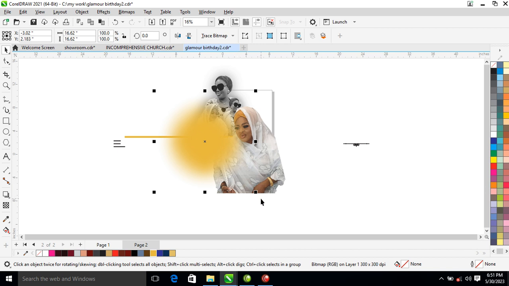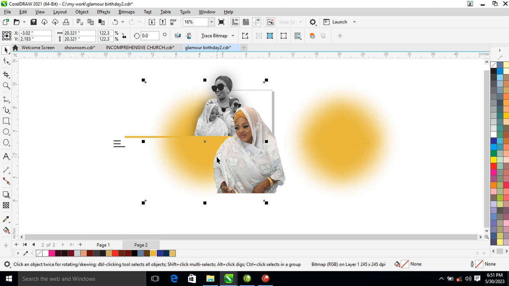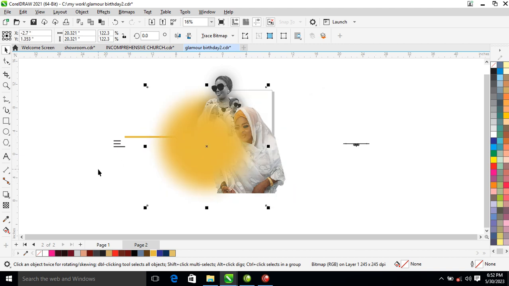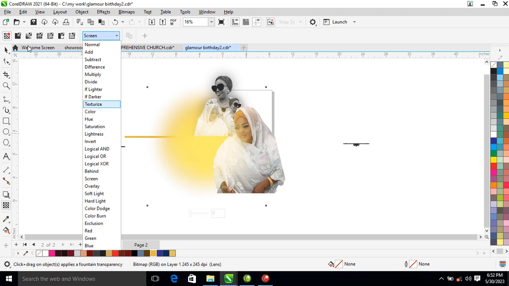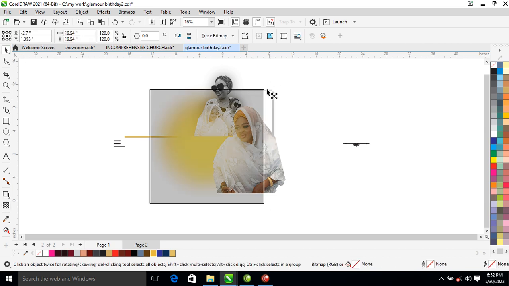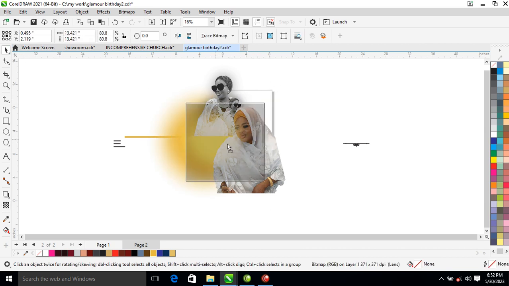Good. Now what you're going to do is make it bigger and make a copy to the other side, then send this to back, hold the Ctrl key, and tap on Page Down on your keyboard. Good. Now bring this one up, then go over to your interactive transparency tool, go to this place and choose screen mode. Good. Next, reduce it, then make a copy downward just like so. Good.